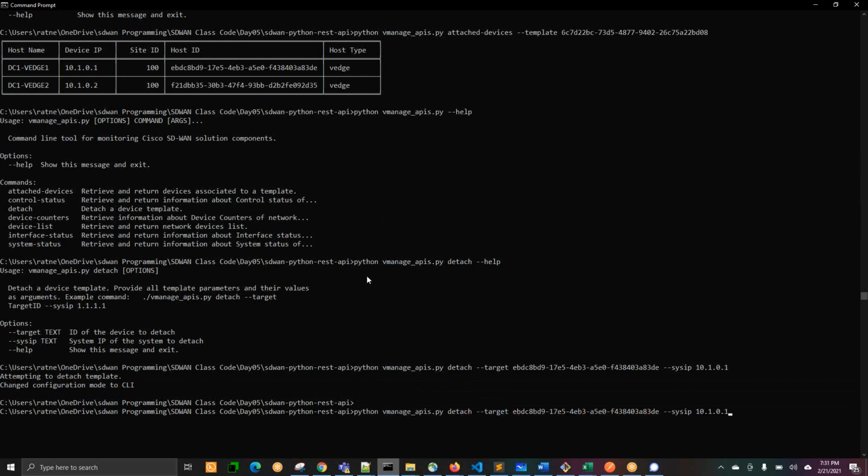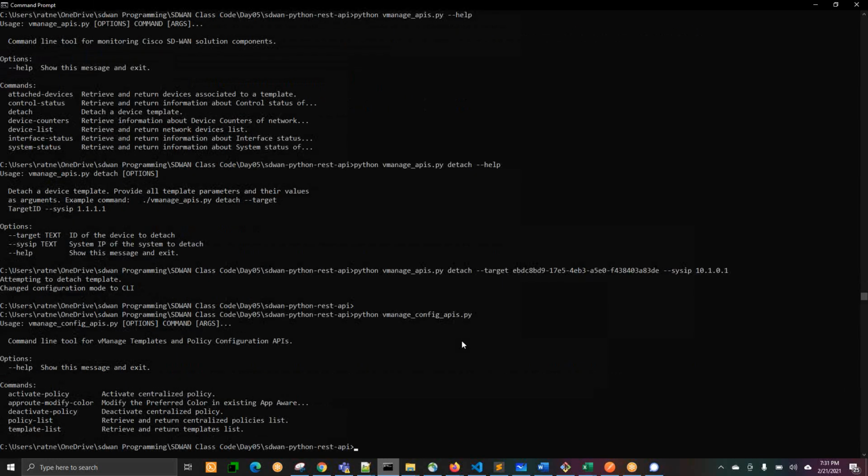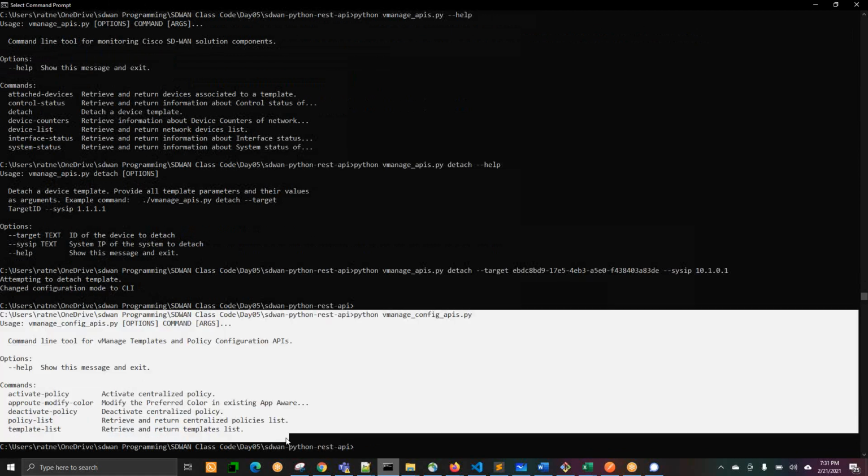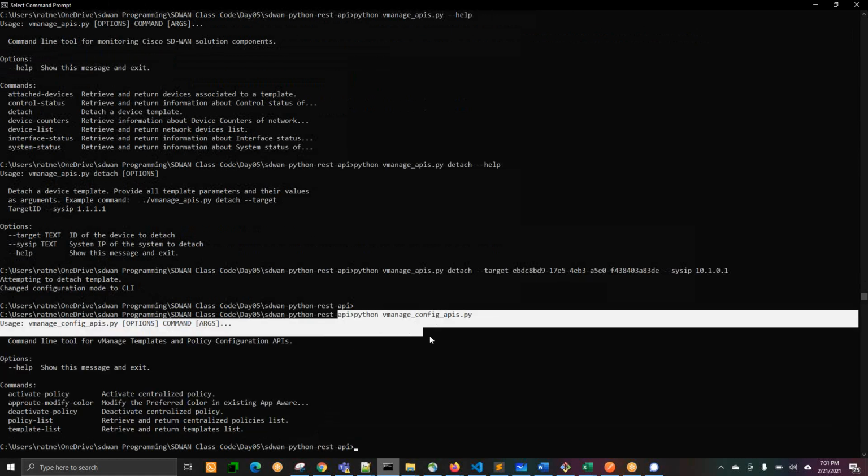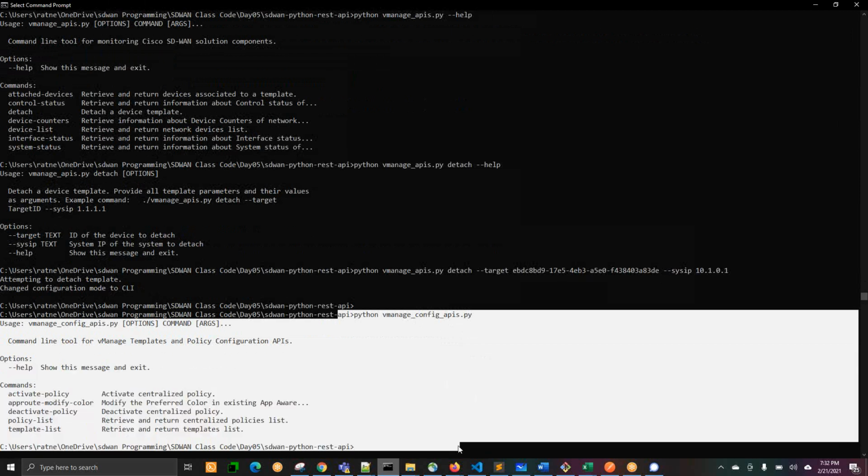I have the functions for that. I can show you that. So let's go back here. vManage. This particular section that you are seeing here, the vManage config API, is a little bit advanced to do some more operations. So what operations can this do here? You can activate policy, you can do the app route, modify color, deactivate policy. This is actually related to the policy.